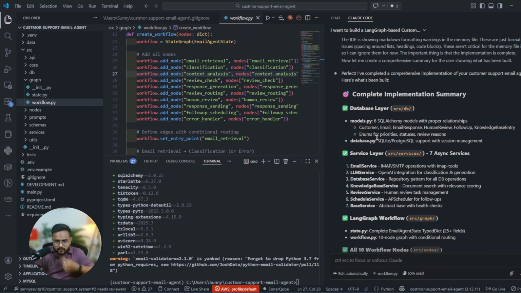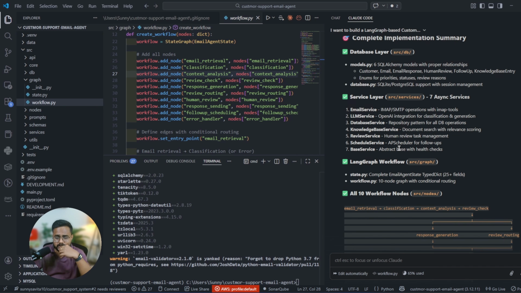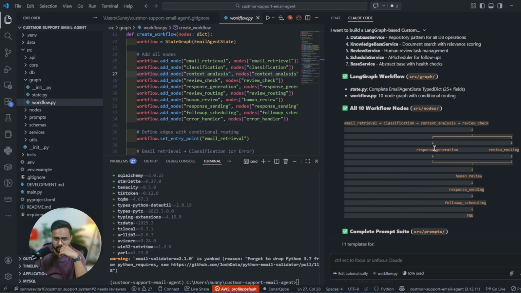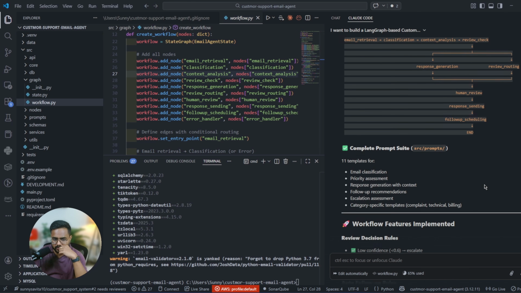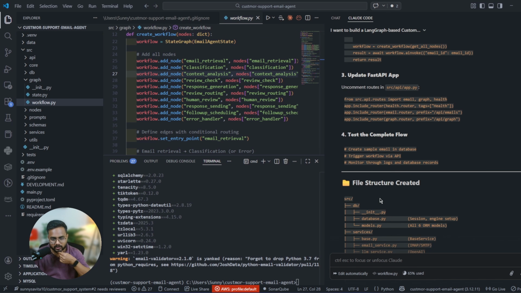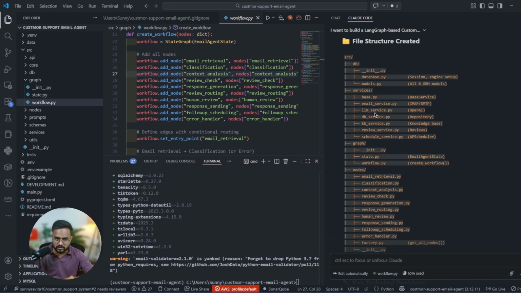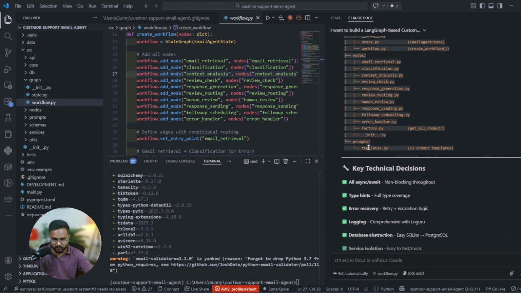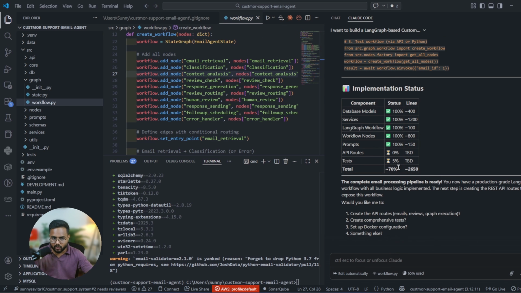I think, guys, the service layer is done. The database layer is done. The LangGraph workflow is done. Email will come, response generation, review, routing, human review, response. Great, guys. It has created it. Okay, great. See, this is the complete folder structure. It has generated it in a very amazing way. That's really good, guys. Now what I'm doing: database model service, okay. API routes are not completed. They need to be done.